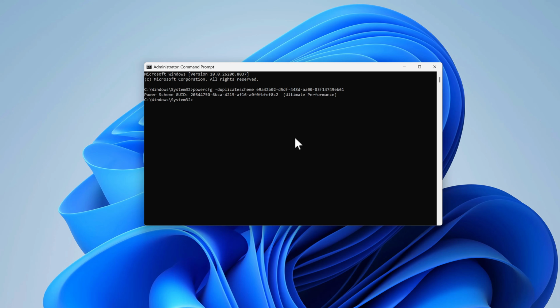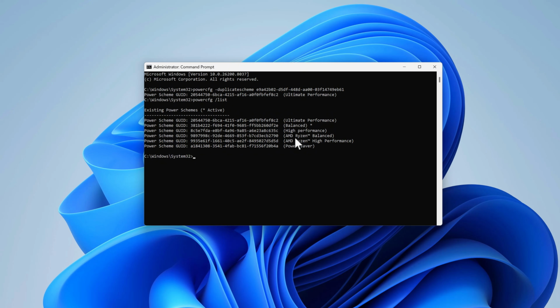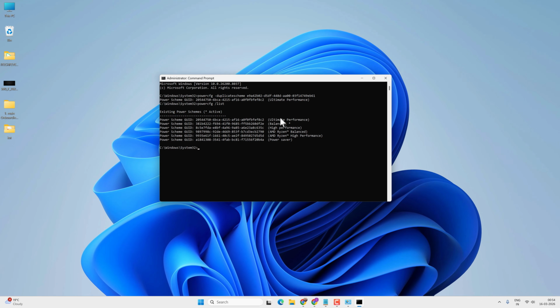And if you want to check all other plans available on your PC, just type powercfg space /list and hit enter, and you will find all other plans available on your PC.